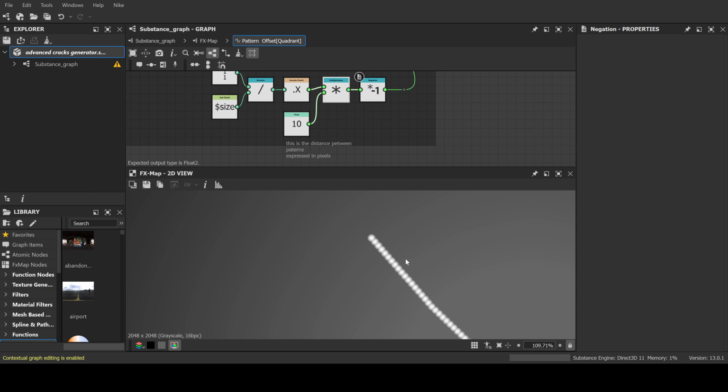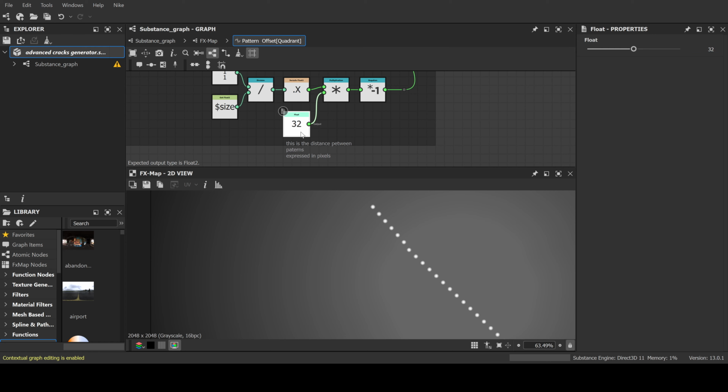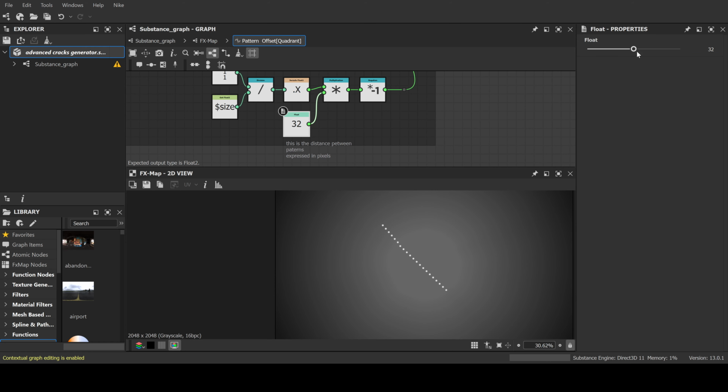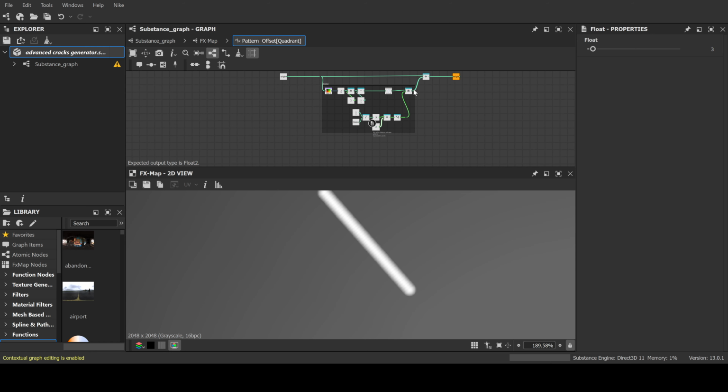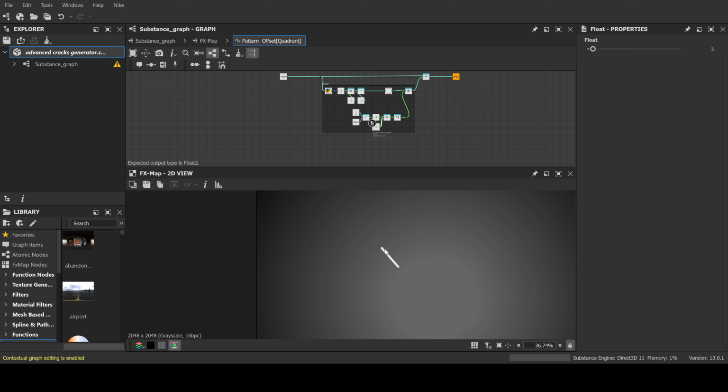And just wanted to say, let's test this. So maybe put 32 pixels, so you can see that this is actually controlling the distance between our patterns. Okay, so maybe 5 pixels between this, maybe, I don't know, maybe 3 pixels. 3 pixels seems to be okay. Good, but this is just one crack that is traveling along a vector field, and we want many cracks.